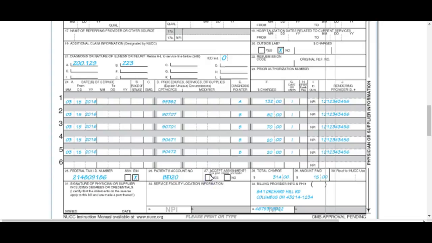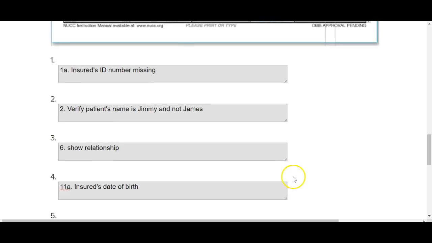And then 27, they need to accept assignment. That's very, very important. They have to have that checked yes. And then again, 28 should be 324. So let's put those in, and then we'll do one final check.